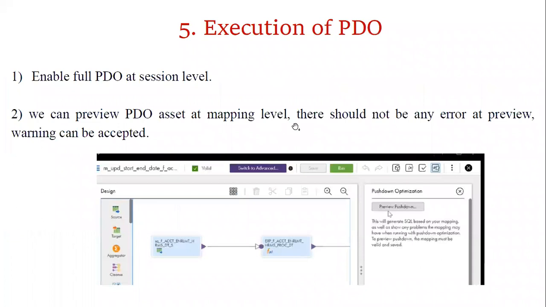Okay. Now let's go towards the execution part and the demo part. Whenever we have to use the push down optimization, we have to enable it at the session level, and then we can use the push down optimization. We can also preview the asset at the mapping level. Here, if you click on these three dots, you will get a number of options. In those options, if we click on the push down optimization preview option, we can get the preview of the push down at that particular mapping level. When you do the preview, here we can also get the idea whether the push down optimization will succeed or not. So when you do the preview, there should not be any error at this level. And if there is any warning, that warning is acceptable.